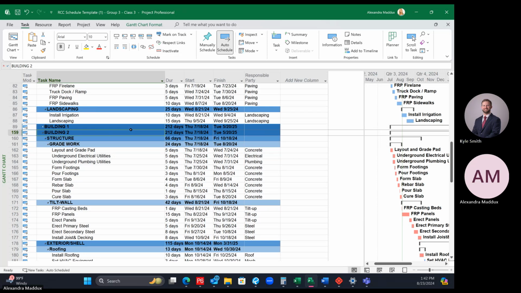Okay, so any questions on how we just copied and pasted? Do you want to see that again? We can make building 3. It's up to you guys.